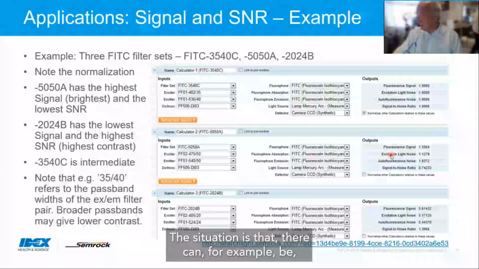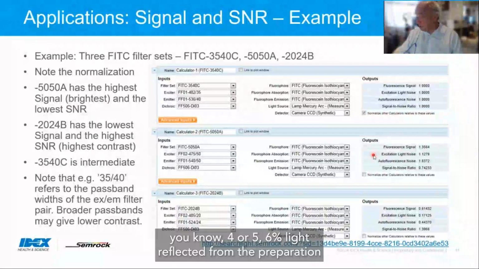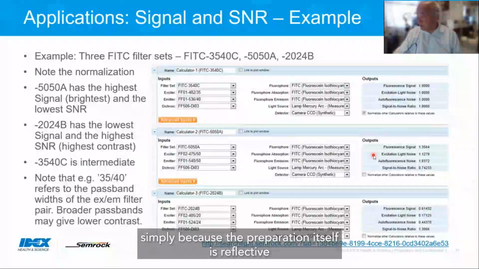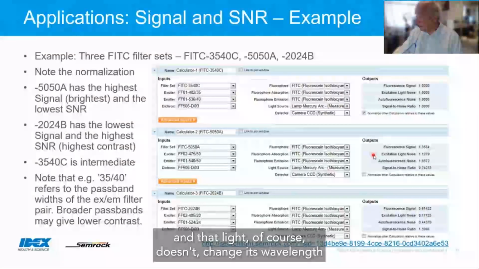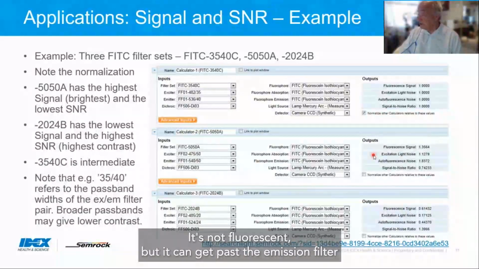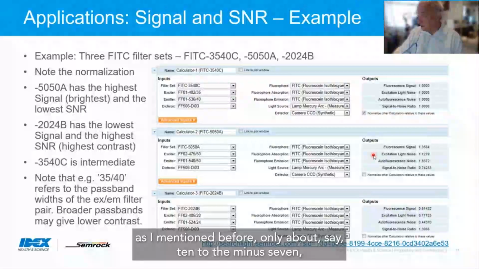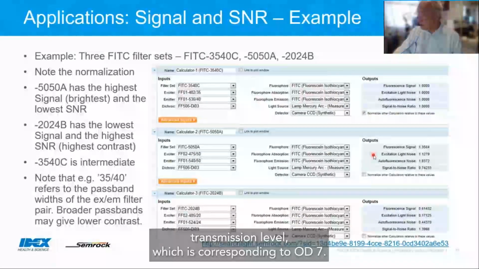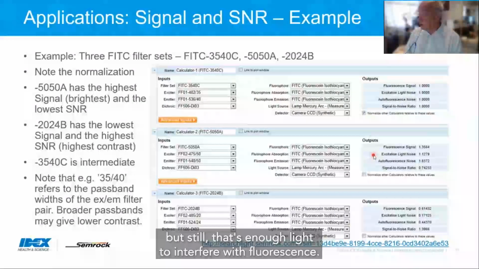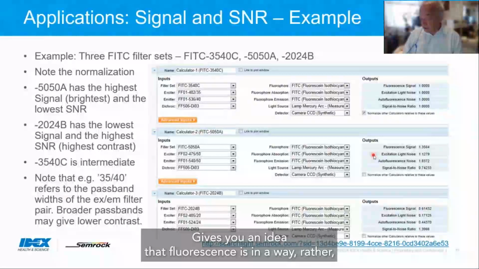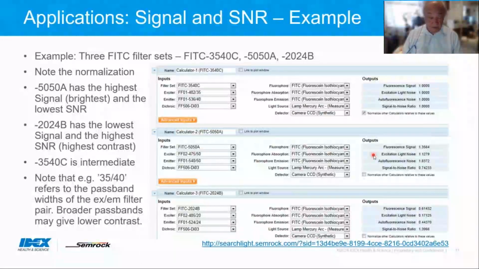There can, for example, be 4, 5, 6% light reflected from the preparation simply because the preparation itself is reflective, and that light, of course, doesn't change its wavelength. It's not fluorescent, but it still can get past the emission filter because we're talking, as I mentioned before, only about 10 to the minus 7 transmission level, which corresponds to OD7. Still, that's enough light to interfere with fluorescence. That gives you an idea that fluorescence can be a rather small parameter.